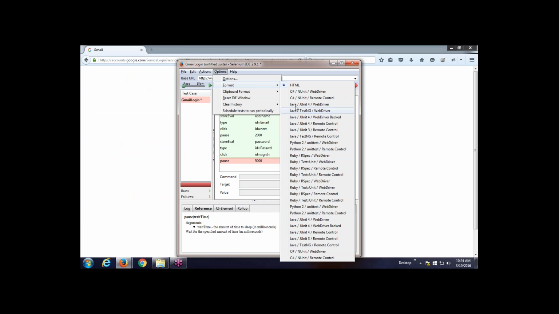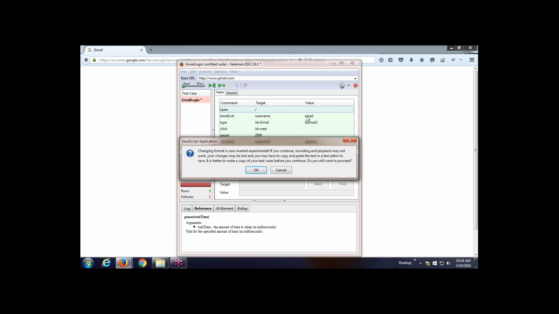Okay, so this is our programming language. Each programming language has some specific unit test framework, and with respect to our Selenium component, we are focusing on Java with the TestNG unit testing framework and WebDriver. So we can select it. When you select it, you can see what happens.